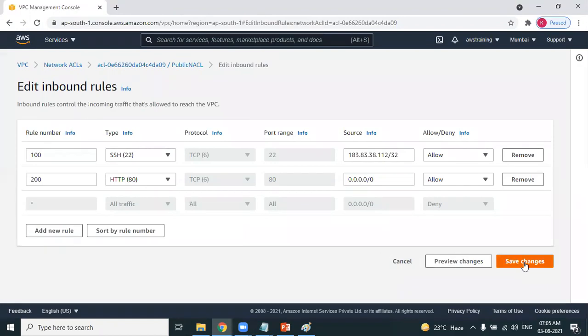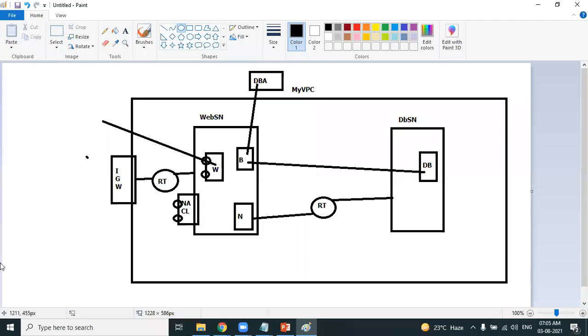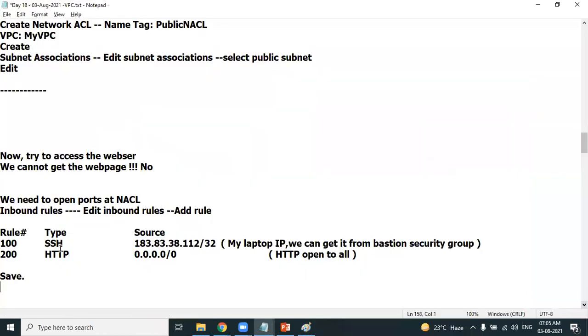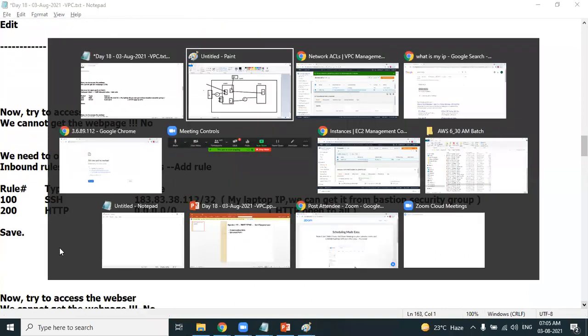Save changes. Done. So, Tamil Selvan, again the communication: first the request will enter the subnet NACL, and from the NACL it will enter the web server. On the web server the ports are already open; we are only opening the ports at the NACL level. As we have opened the ports at the NACL, now let's try to access the web server.